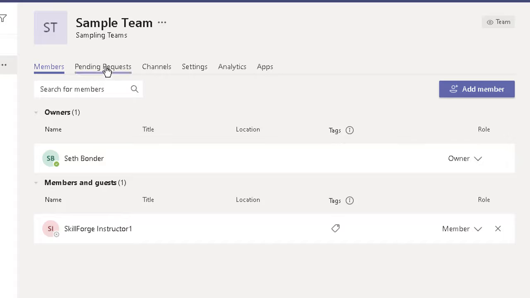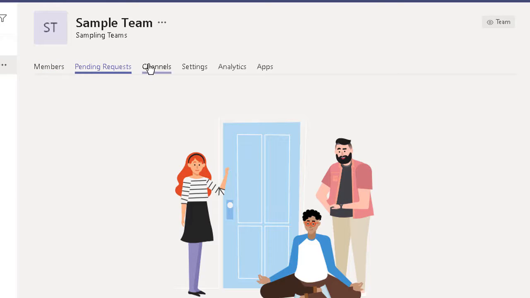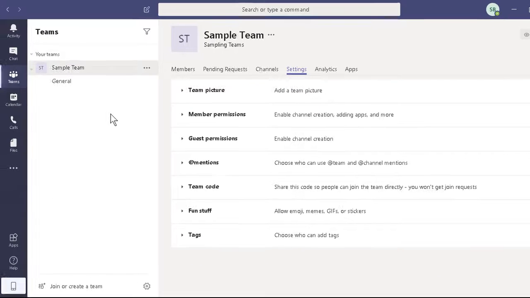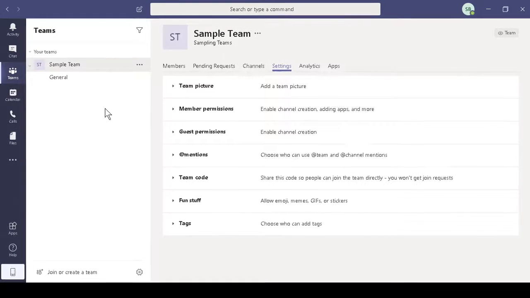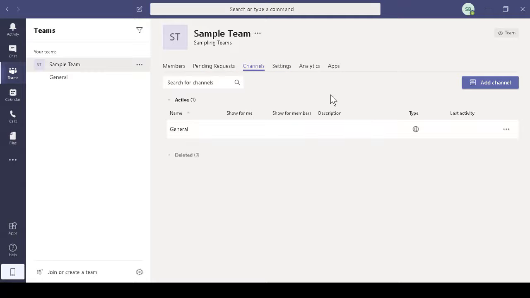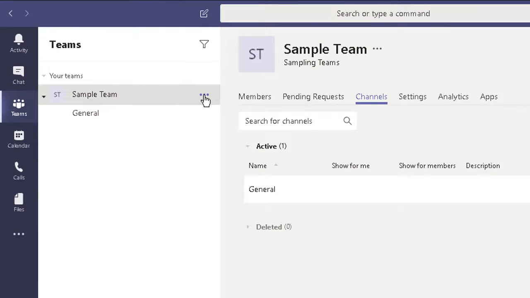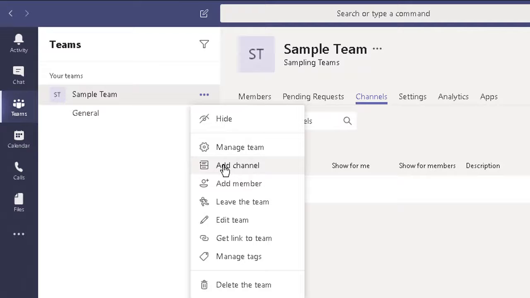Teams can also involve pending requests, channels, and here are the settings for the specifics of any team, adding a picture, member permissions, guest permissions, and so on. Channels are usually going to find some use within Teams, sometimes just a couple, sometimes several. I can click on Channels here and add a channel if I need to from the button on the right, or I can again go back to the Team drop down for the options and click on Add Channel here.